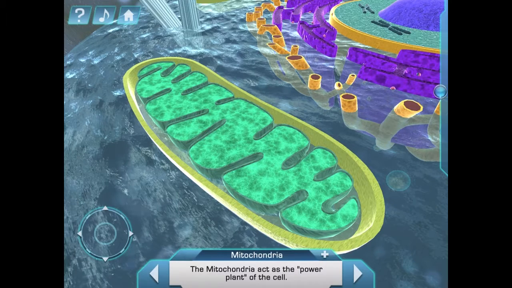Here we zoomed in on the mitochondria, and everybody kind of knows about the mitochondria, so it's a good place to start. Here we can see really a lot of detail they put into this app. You can see the various cristae within the mitochondria. It gives you a very basic description of what it does: power plant or powerhouse, meaning it's generating a lot of energy.